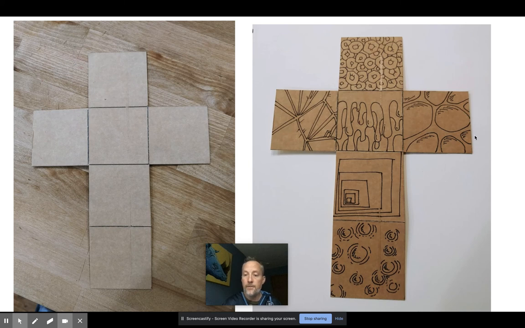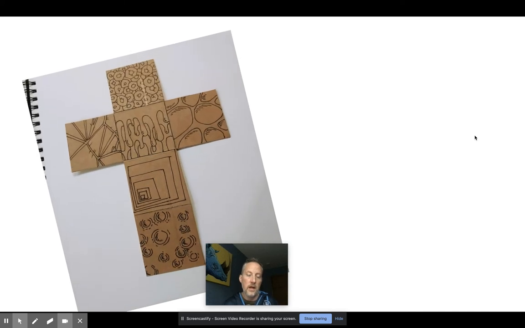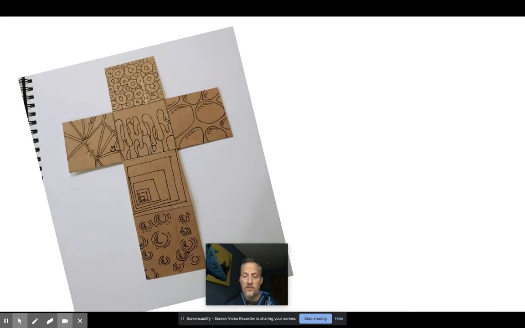All right, so after you get that all done, I've got all my textures done, Mr. G. What do I do next? Okay, now we're going to fold, again, this flat shape into a cube. Okay, so we need to fold along the edges. So first thing I'm going to do is I'm going to score my edges.